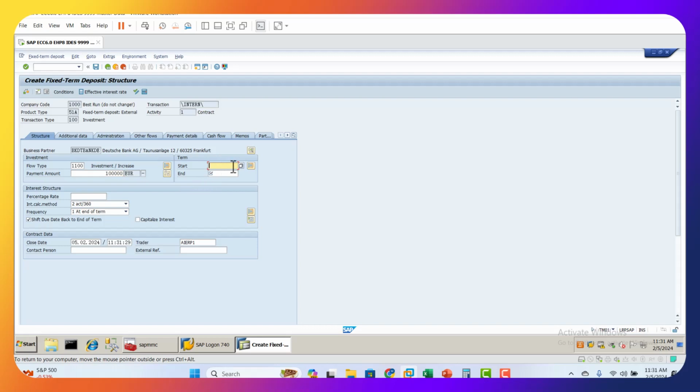Start date, what is the start date for this deposit? This is today's date, we say 5/2. Let's say it matures after 2 months, so we can put here plus and 2. You have an option to enter the maturity date manually. Alternatively, you can just give +1, which means number of days, and +2 means number of months. Now, percentage rate, the interest rate on the deposit, let's say 10%.